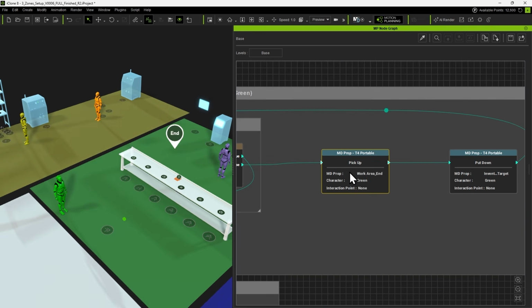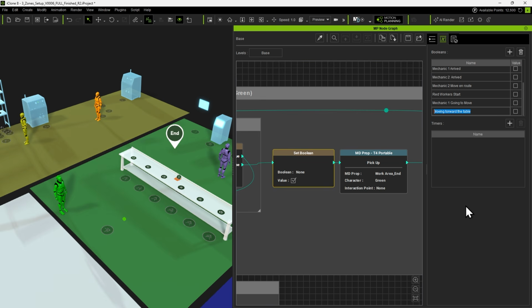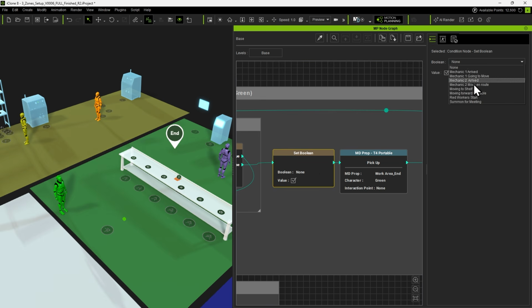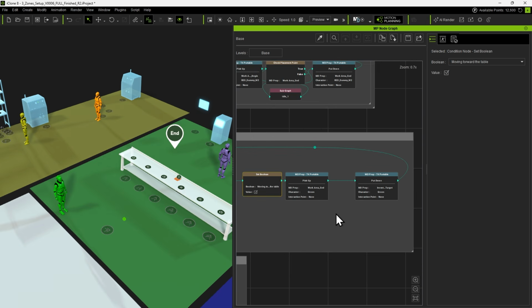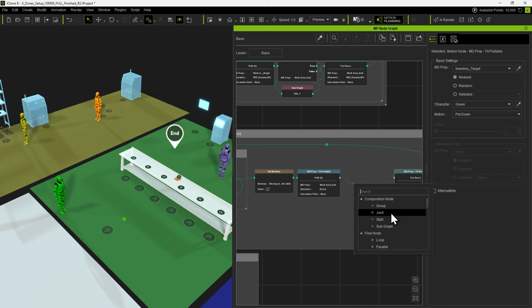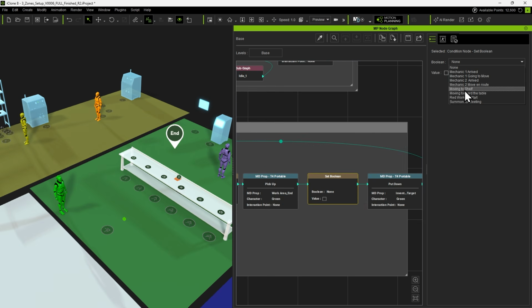To link these behaviors, we first set up Boolean nodes and variables before and after the move node for the green worker. The variable is called moving toward the table. This variable becomes true when the worker starts moving toward the table and switches back after the action is completed. So, like before, add a Boolean node to reset the state at the end.